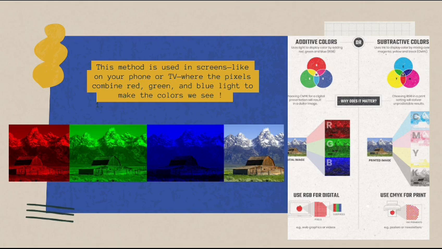So in short, pigments and colorants have been used throughout history to bring color into our lives, and we now understand how colors are created through additive and subtractive synthesis. Thank you.